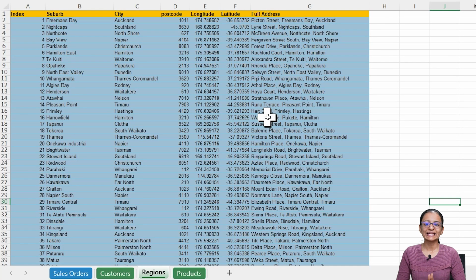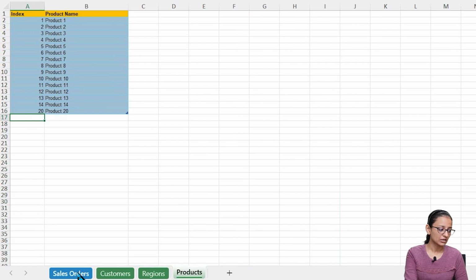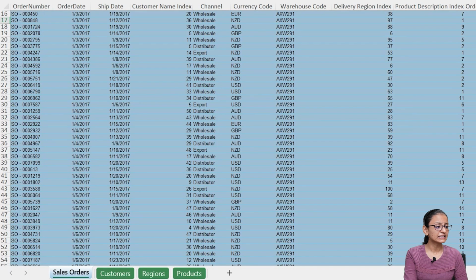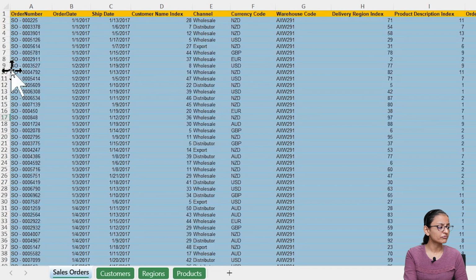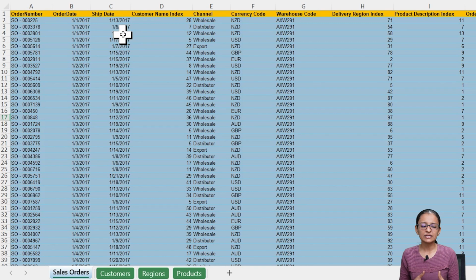But before that, let me explain the data set to you. So here I have sales analysis data which includes sales orders, and also includes the customer, region information and product information. This Excel sheet basically has the information of what is the order number, what can be the order date, ship date, customer name, channel, what can be the currency, what is the unit cost and what total revenue you get by selling this product.